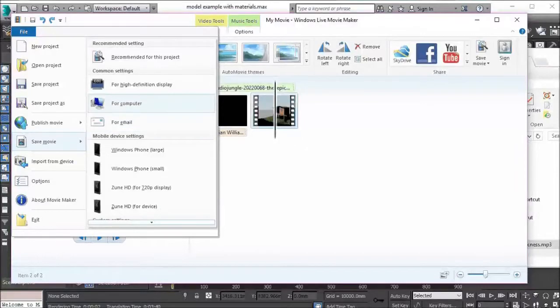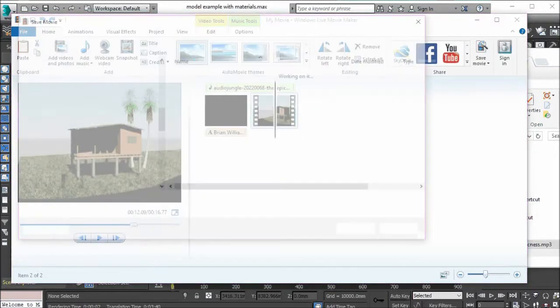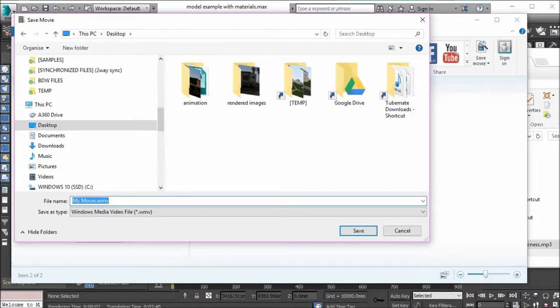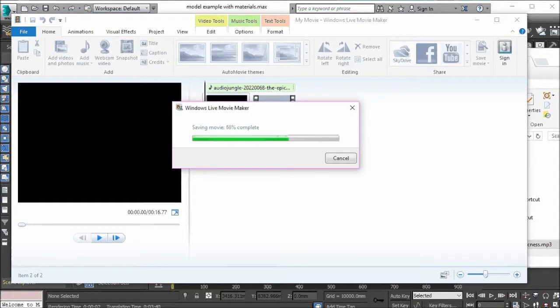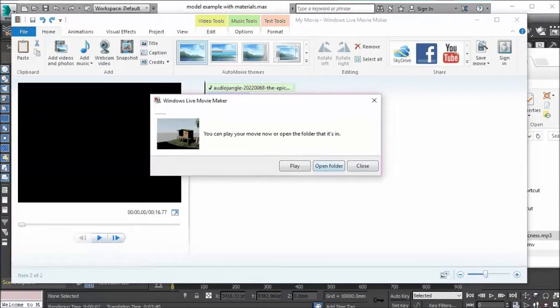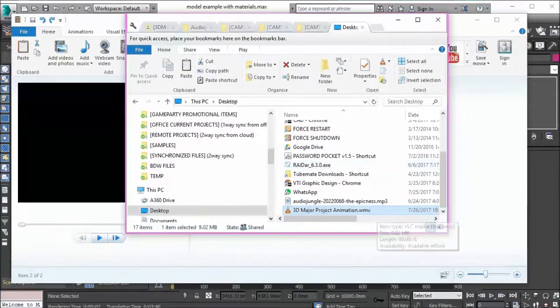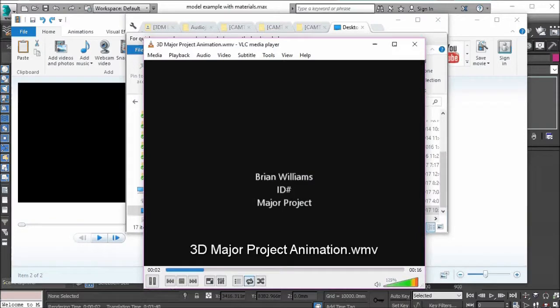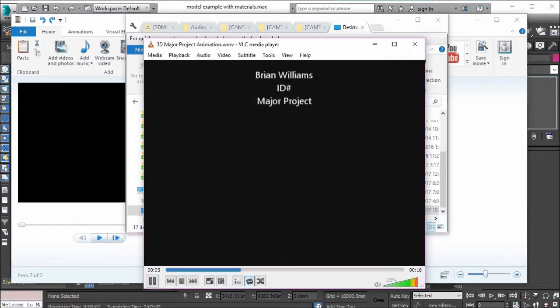The one I suggest is recommended for this project. You can just use that. It's going to save it as a WMV file, and I'm going to call this 3DM major project animation. It will actually save the file, and it will also compress it, which is important, as you might realize that the AVI file is going to be quite big. So here it has created a WMV file, and it's only 9 megabytes, and this is your final file that you will submit for your project.